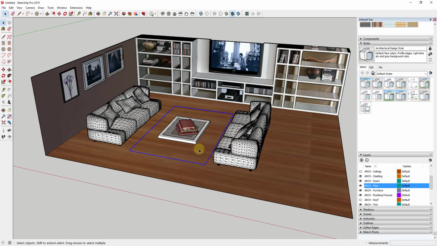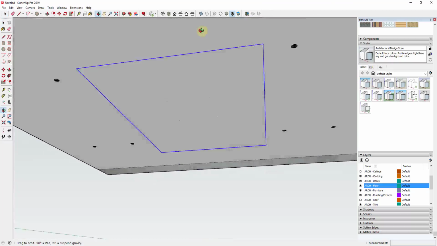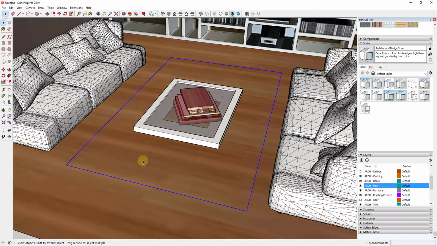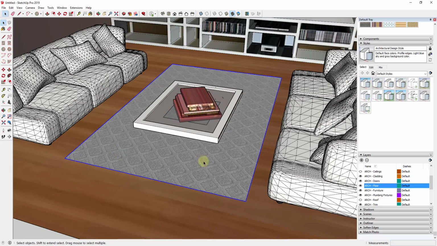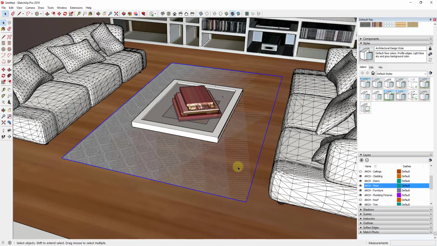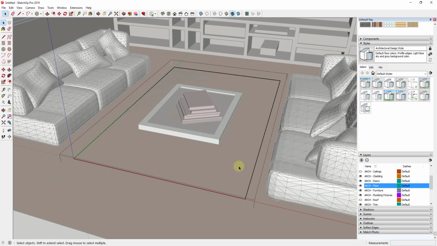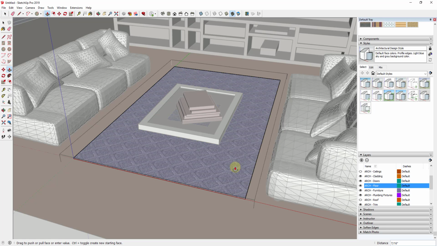So I'm going to go ahead and group this, but you can see how when I drew this rug on top of this face right here, you're getting that Z-fighting in here. Well, one way to fix that is to double click inside your rug and give it just a little bit of thickness. You could give it as little as a 16th or an 1/8 of an inch.